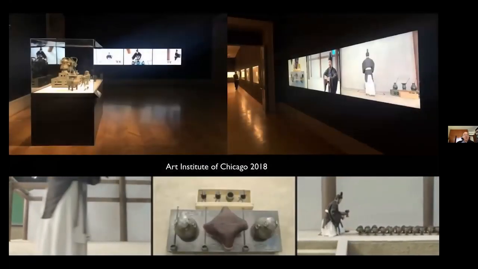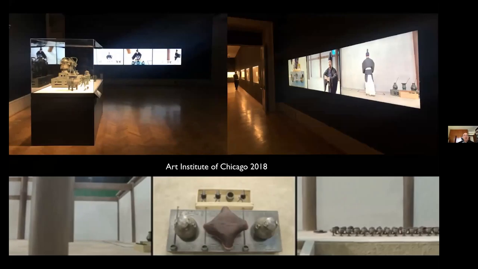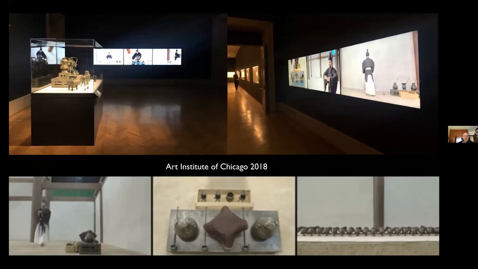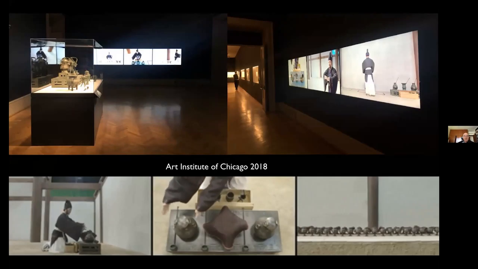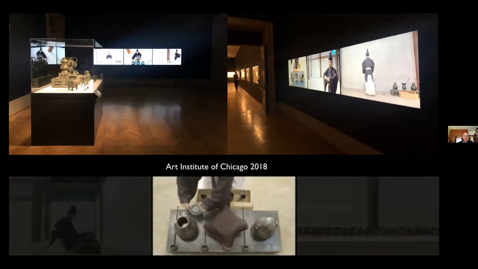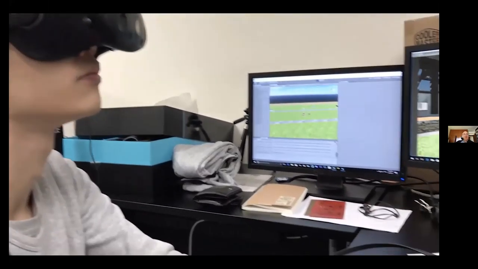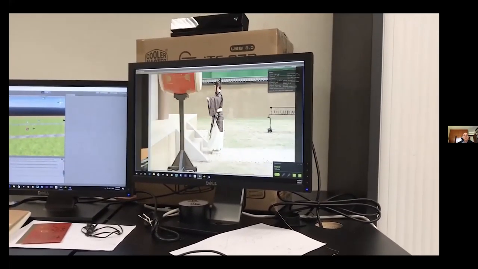The resulting documentary archive can be presented and experienced in various ways. This was a three-channel installation, which specifically focuses on the handling of ritual vessels. And this three-screen installation presents a very immersive experience of the capping ceremony. Even more immersive are our VR renderings of these ceremonies, which we plan to publish as an app for home viewing.